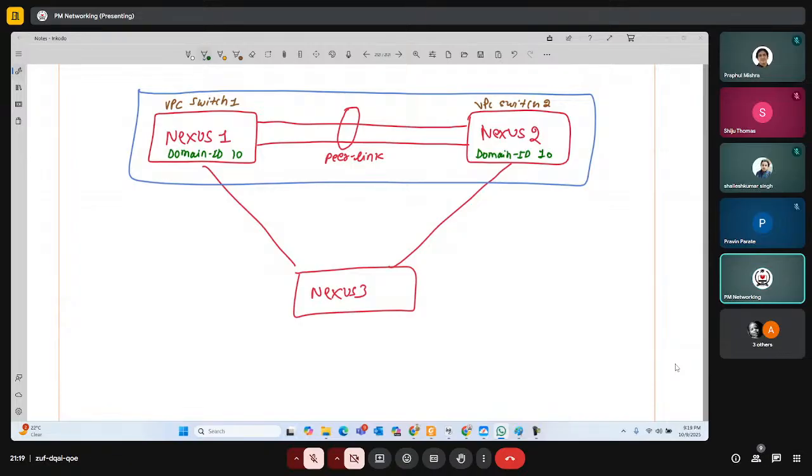So we have primary and secondary option in VPC. Even we have a dedicated command, show VPC role, to check the role of a switch. The role of the switch is primary or secondary.